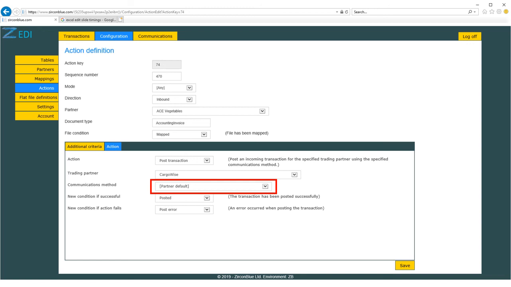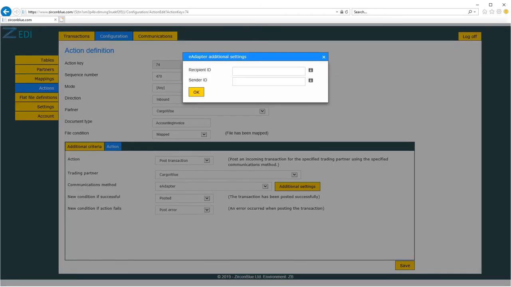If we change this from partner default to eAdapter, then a button called Additional Settings will appear. This allows us to override the recipient and sender, and that can be useful when you have multiple licenses and you need to ensure that the costs are assigned correctly within CargoWise.